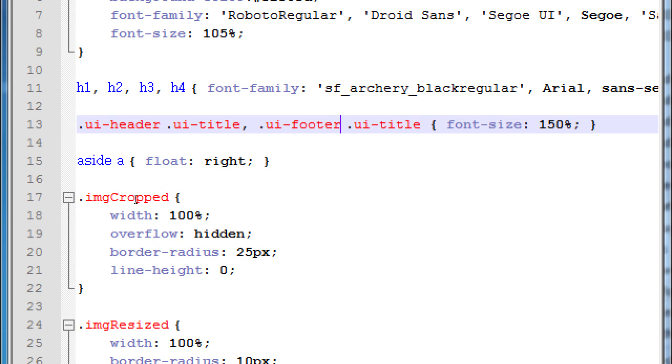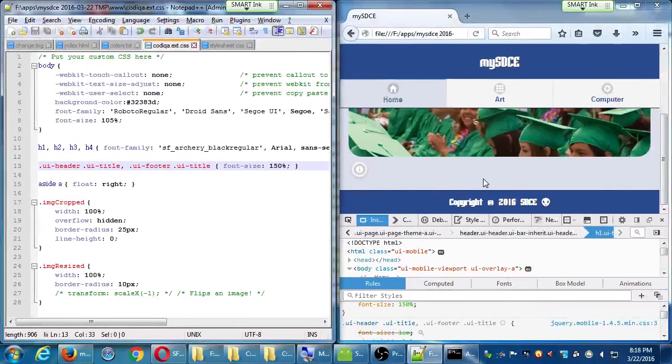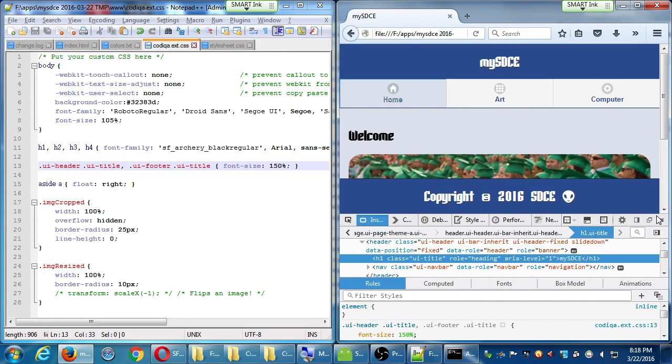Good thing we have a room full of beta testers. There we go. I think it's too big.